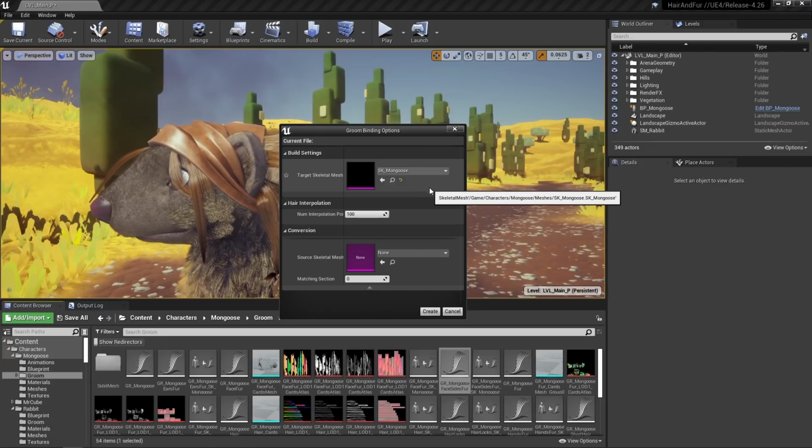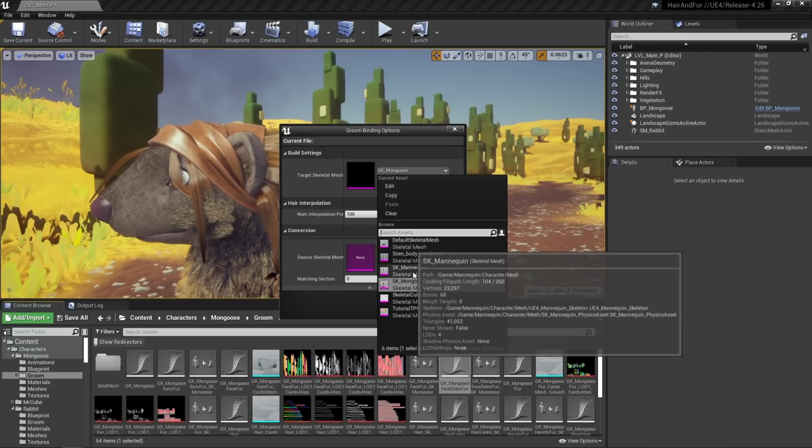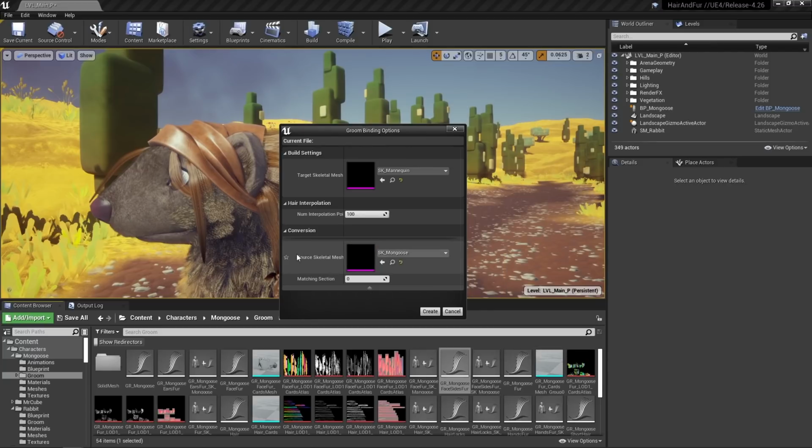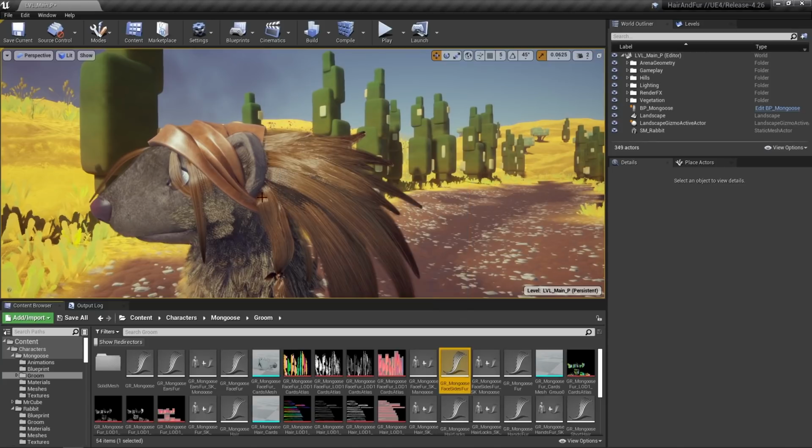Pretty easy. But we can go further, and if, for example, I want to attach this groom to the mannequin instead of to the mesh that I built this hair for, I can select here the mannequin, and then I can say that the source is this mongoose. So the engine will try to fix the differences between one skeletal mesh and the other, and will try to find a good way to bind that into our mannequin. But once we have done that, probably we will want, in this case, to have physics simulation.